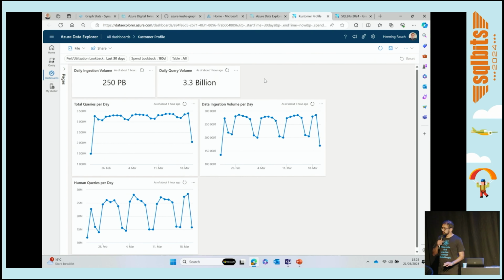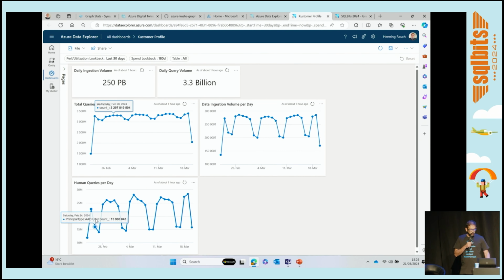All right, so this is a real dashboard to show you how much data we are really ingesting every day in Kusto. It was 220 petabytes, actually 250 petabytes. It was 3.25 billion queries, but it's actually 3.3 billion queries that we serve every day. But the interesting thing that I would like to bring your attention to is that out of those 3.3 billion queries, about 20% or 25 million or 30 million queries are actually served by humans. So most of the queries are actually applications sending queries continuously to Kusto.